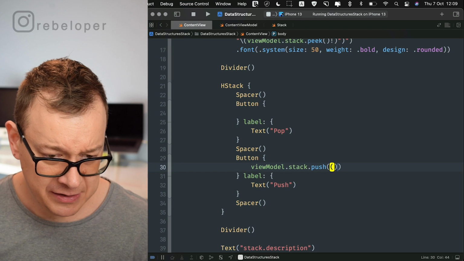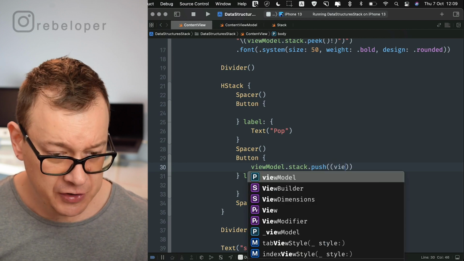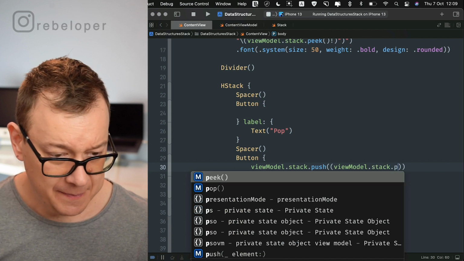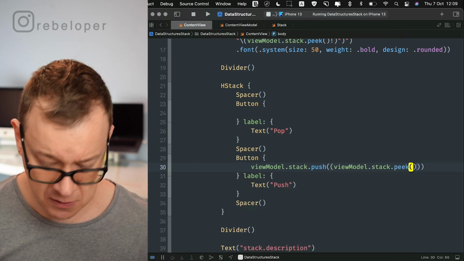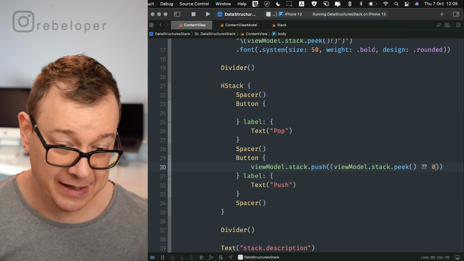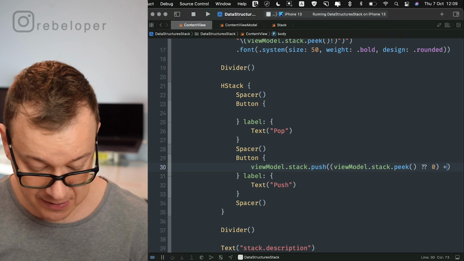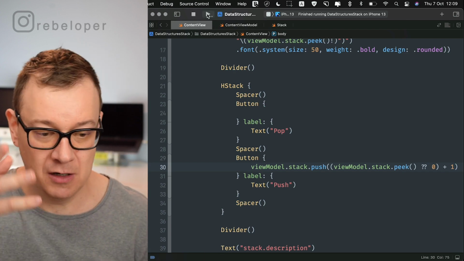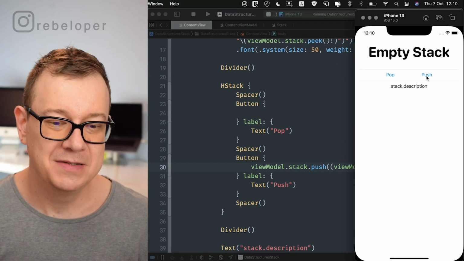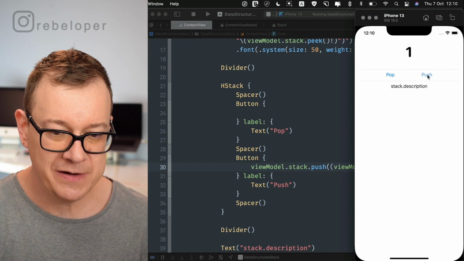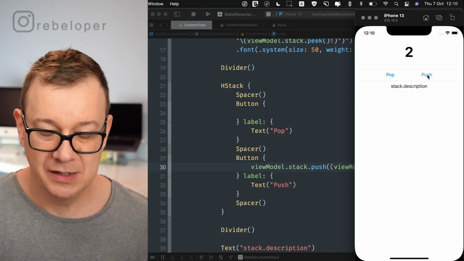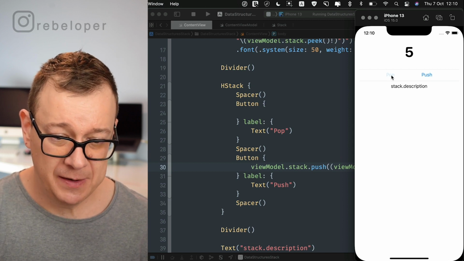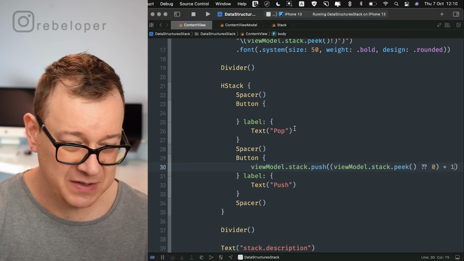So let's have this viewModel.stack.peek, and this is optional. So if there isn't any, let's just use 0 and let's increment it by 1. Okay, so let's build and run and see how this looks. Let's just tap on push here. It just pushed 1, 2, 3, 4, and so forth. So let's just pop these, and that is the simplest way to do this.